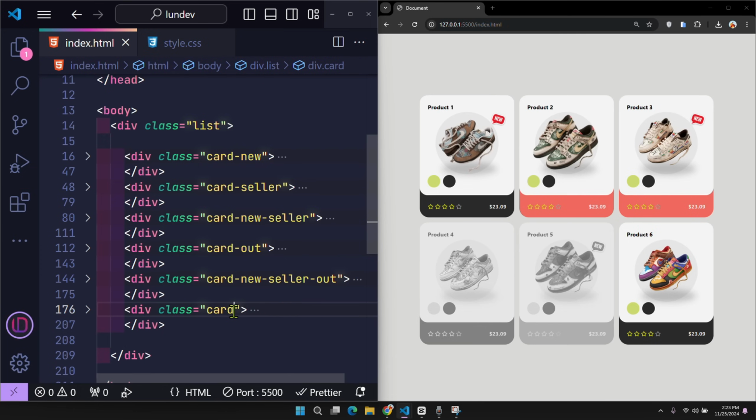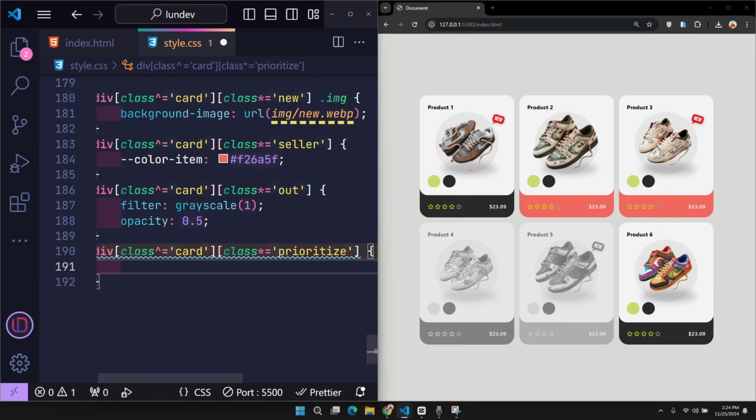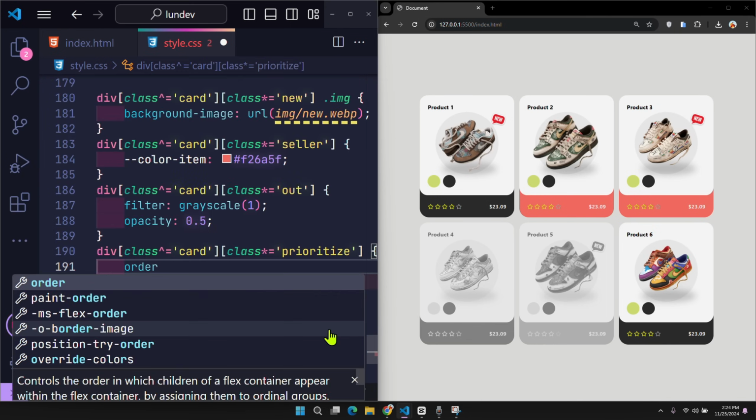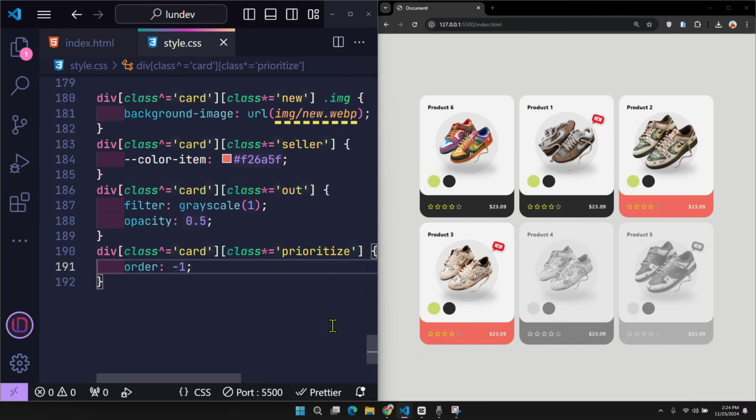In projects, sometimes in some campaigns, there will be products that you want to display first. I will mark it with the card prioritize class. When a class starts with the word card and its name contains the word prioritize, I use the order property with the value -1 to bring it to the top. Note that this order property will work with flex CSS. So we've moved this item to the top of the list.